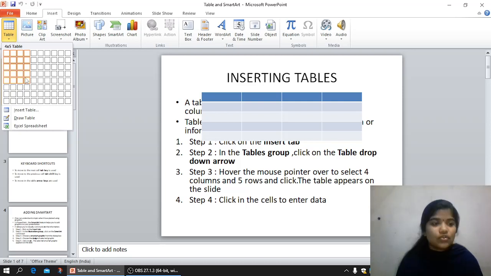So 4 columns, then 5 rows, and just at the top of those boxes you can see 4 into 5 table, that means a 4 by 5 table. 4 columns will be there and 5 rows will be there. You just need to click on that option, then your table will appear on your slide. Now I am clicking on that option, then I'll get that table here.